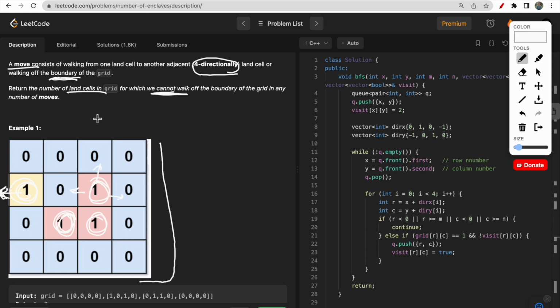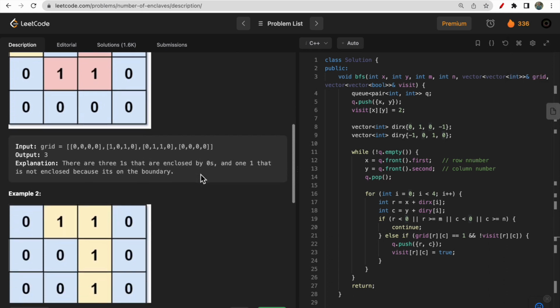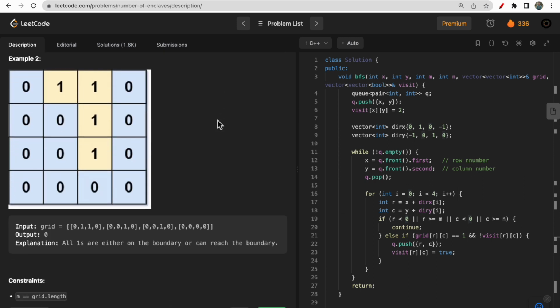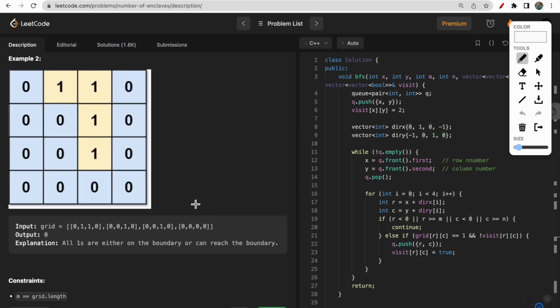I hope you now have a clear understanding of the question. As you can already see, there are 3 such land cells from which you cannot walk off the boundary, so we have written 3 here. Now in the second example, this land cell is connected to this one. From here you can walk here, then you can walk off the boundary. Here you can also walk off the boundary. So from any of these 4 land cells, you can go to the boundary. That's why we have written 0 as our answer.